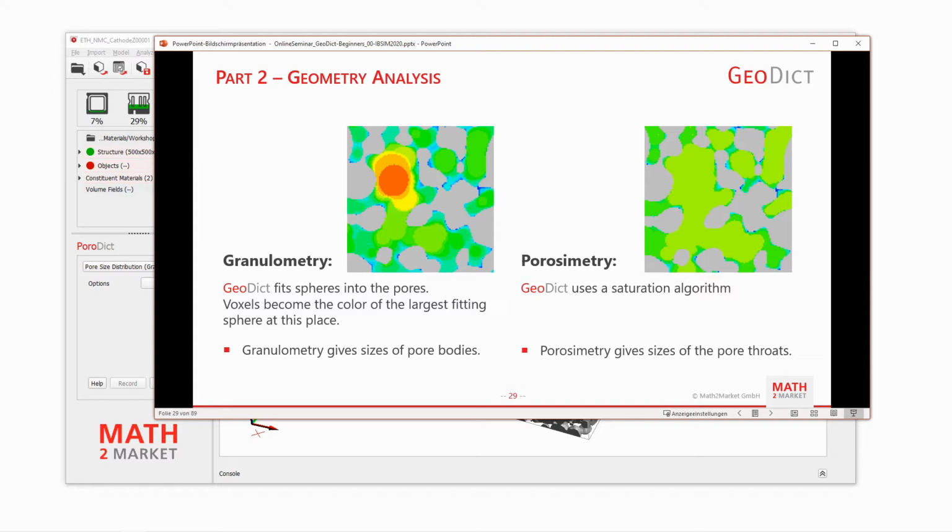In principle, granulometry is a geometric analysis. So in principle, you take the pore space, or you take a 3D image of the pore space, and then you fit spheres into the pore space. And to each point in your pore space, you assign the size of the largest sphere that contains this point. So as you can see here, the orange area is all the area where the largest sphere fits in here.